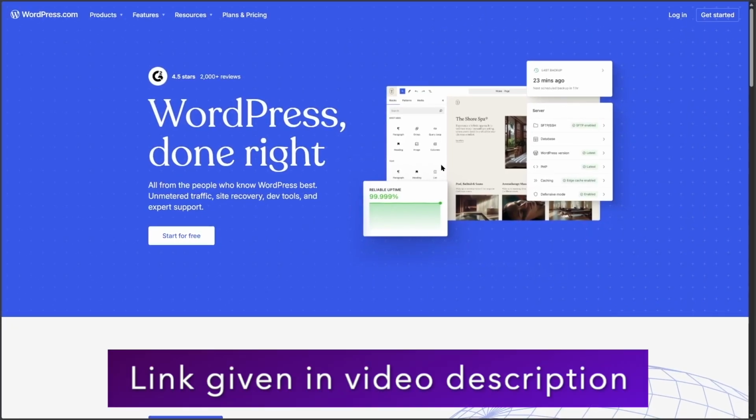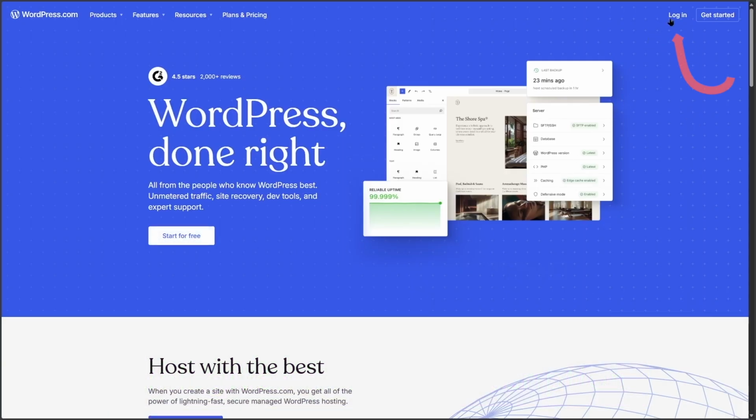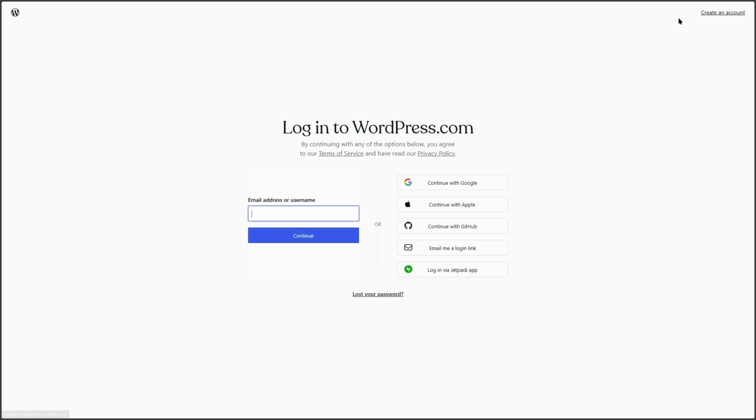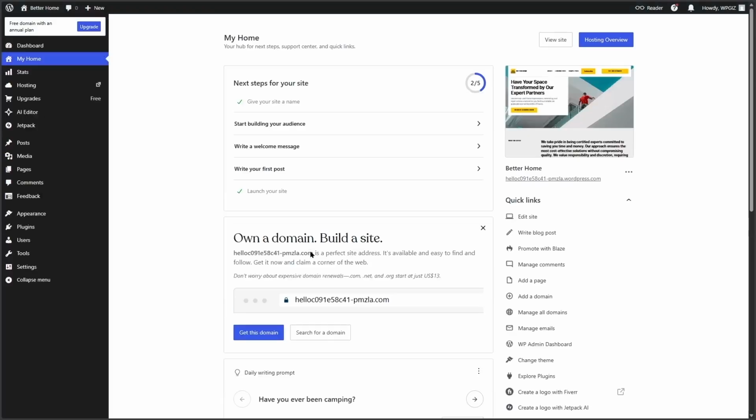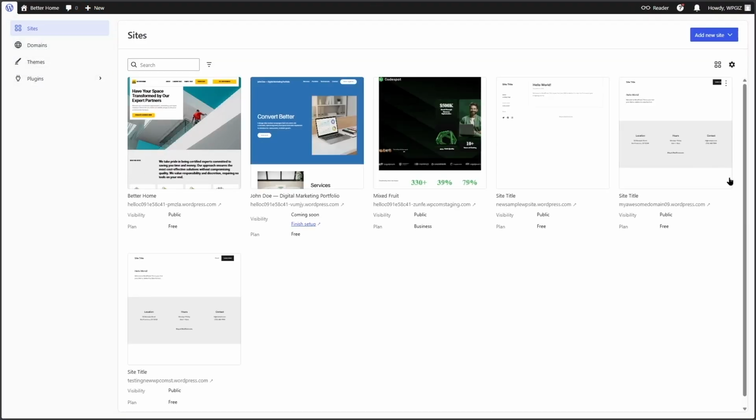Now, if you don't have a WordPress.com account, you can start for free. Or if you have an account, you can simply log in. So we are going to log into our WordPress.com account. And we have logged in and it's redirecting us to our primary website. Now we are going to hover a mouse over this WordPress logo and click on Sites. This will lead us to the site section. We have a website on the business plan, so we're going to create a staging version of this site.